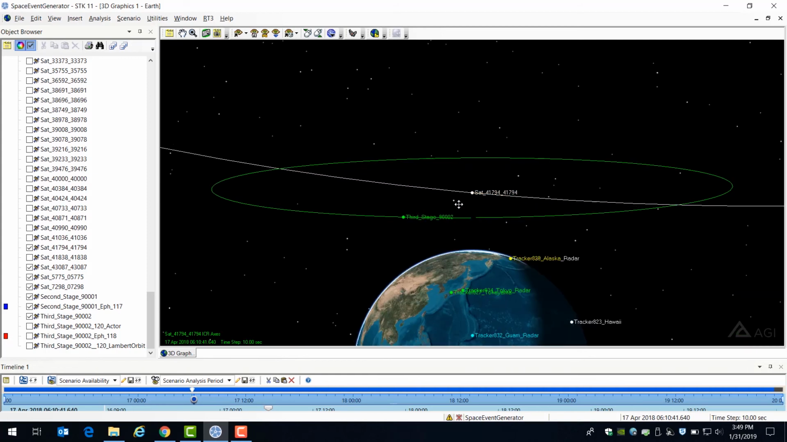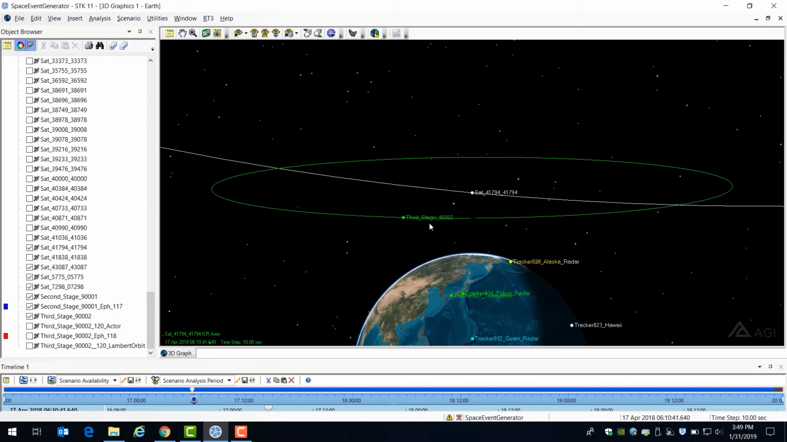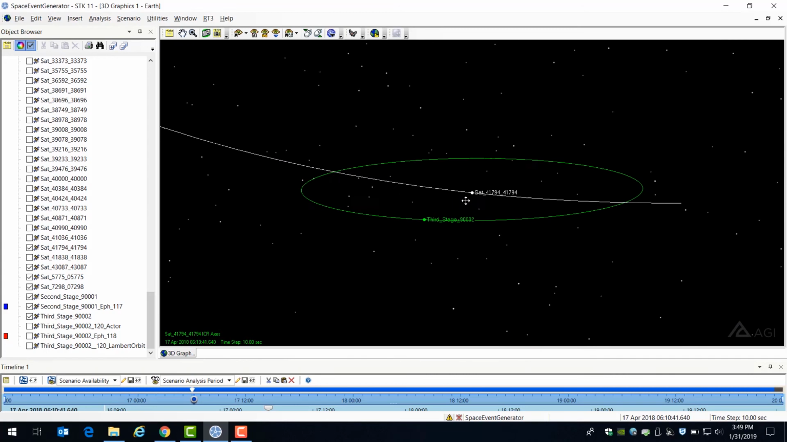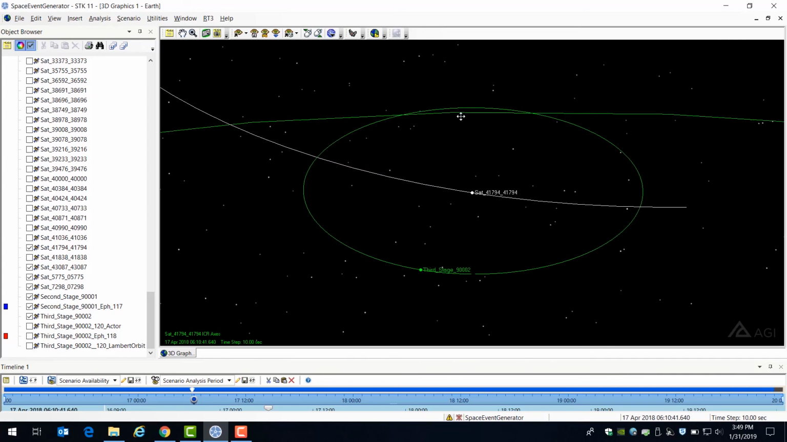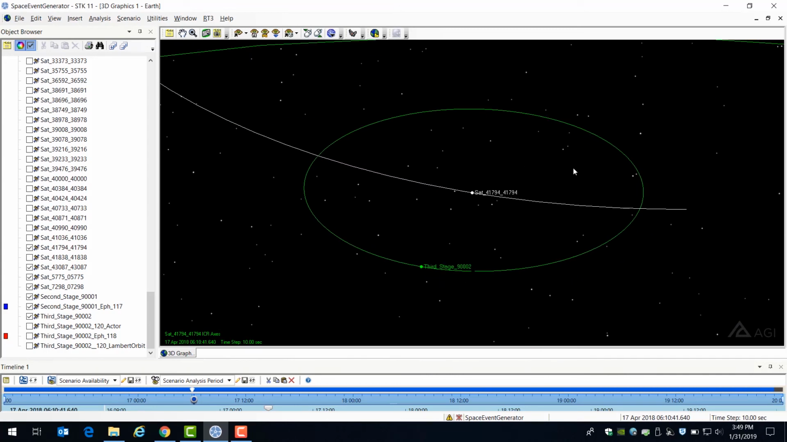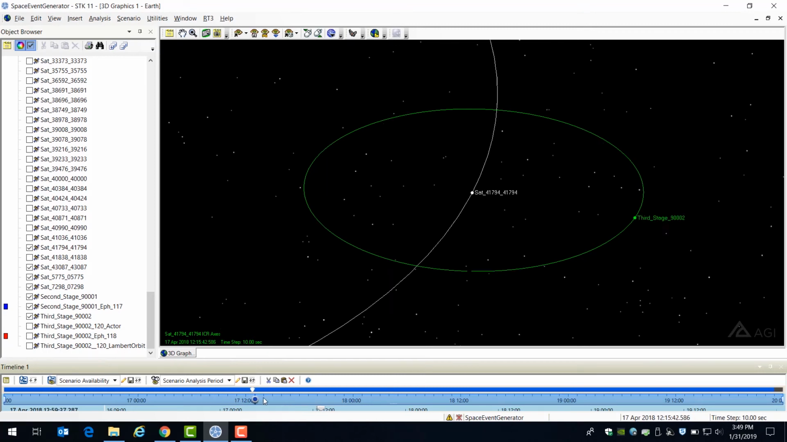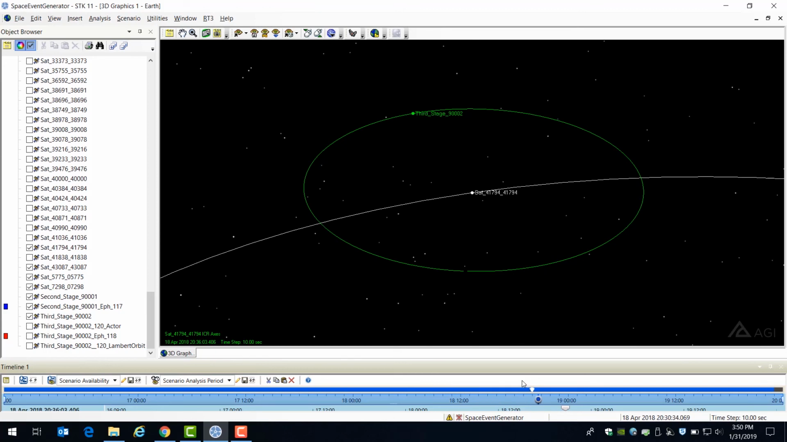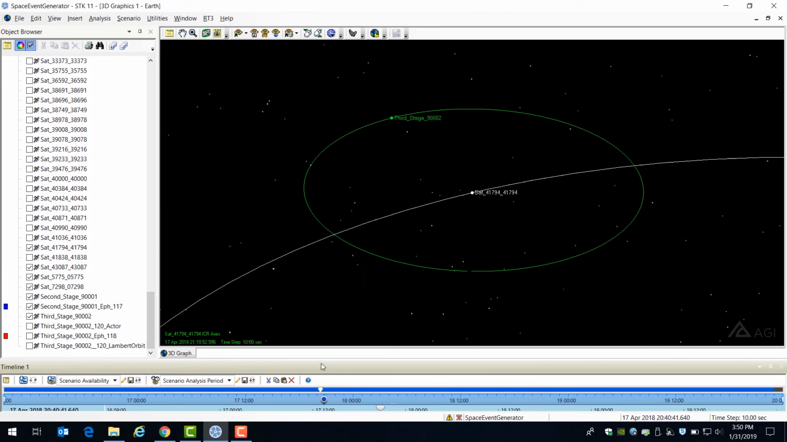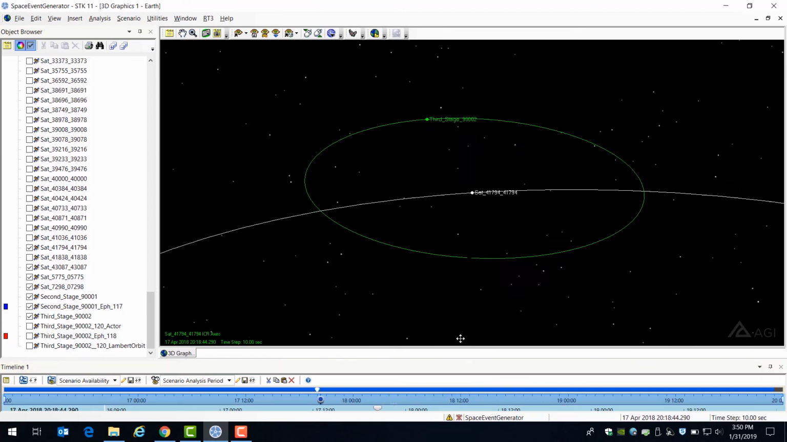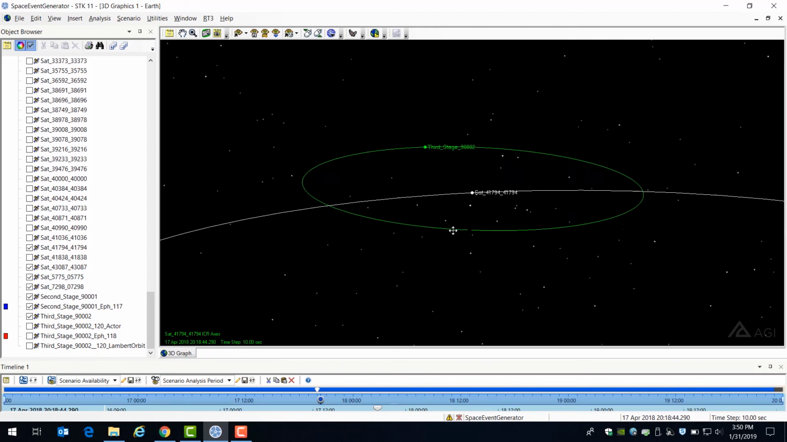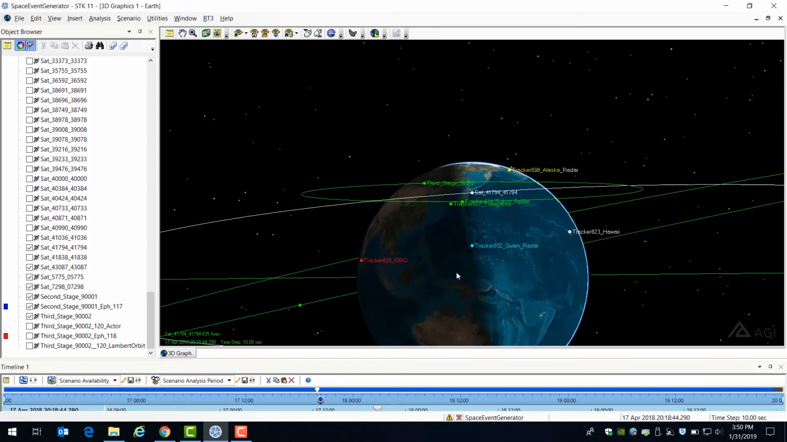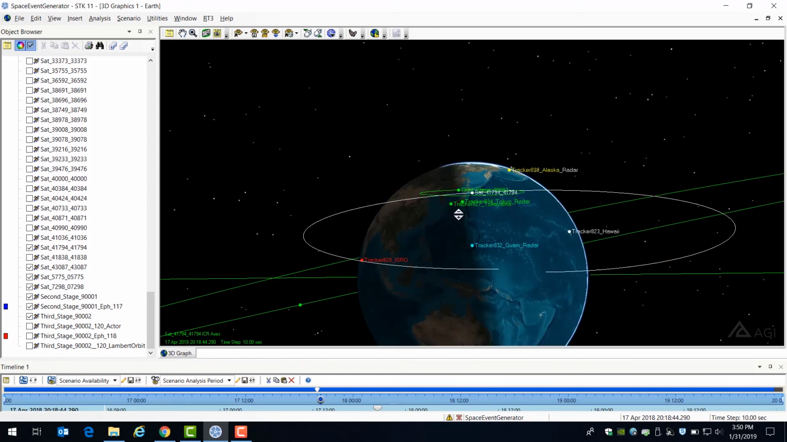What I'm showing here, I've modified the orbit of the third stage to be relative to SkyMuster 2. And so what you'll see is that the third stage is actually doing an ellipse around the other satellite. And this is what a natural motion circumnavigation proximity operations event looks like when generated by SEG. And so STK really provides us a nice visualization of that.